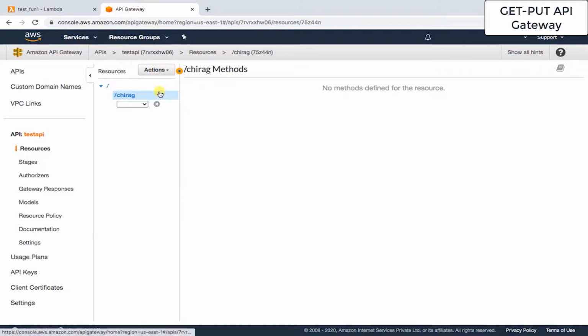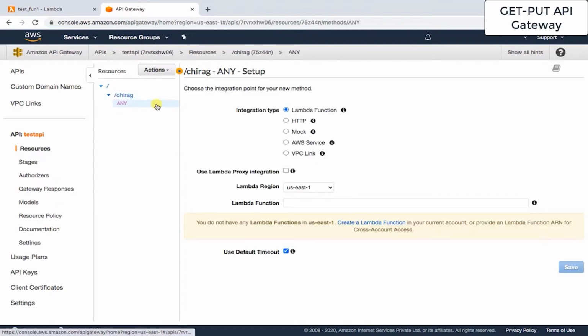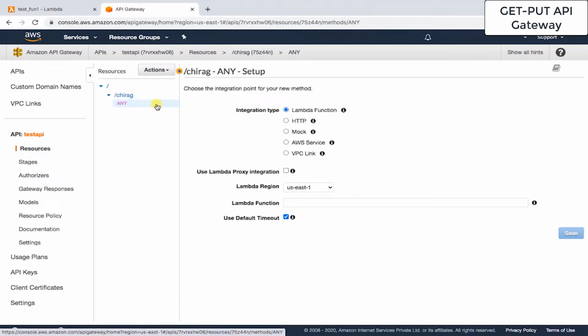So here I can do create method, and I can select any method. There is a list of methods: delete, get, head, options, patch, post, put. I can select any, and I'm going to create a particular method. As soon as I do this, I'm being asked what the integration type is going to be. Integration type means where this particular API is going to get the data from, which means if the API is created and the user hits this particular API, where the request should go in order to get the response.